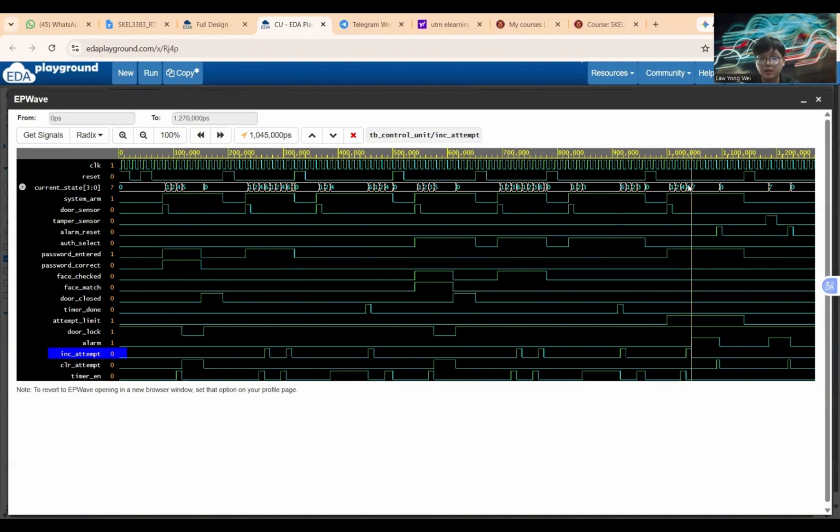But you can see at the fail step here, the attempt limit is set to 1, which means the maximum number of wrong attempts has been reached. Because of this, the FSM moved from the fail step to the alarm ST stage. In the alarm ST stage, you can see here the alarm output becomes 1 and the door lock remains 1, meaning the alarm is turned on and the door stays locked. This shows the attempt limit protection worked correctly.